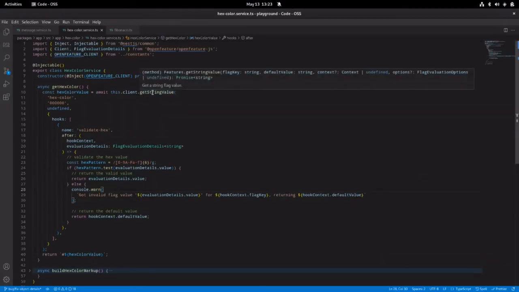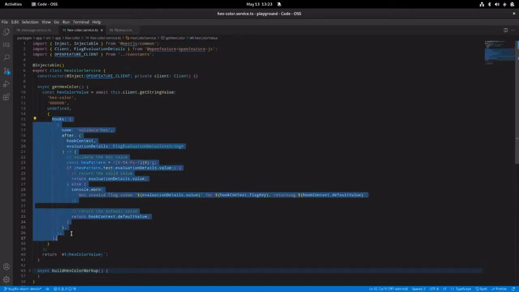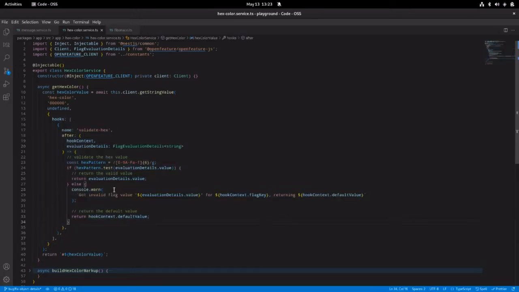Here you see a little bit more complicated flag evaluation. It's a string. We're specifying the flag key, the default value, and we also have this hook construct. Hooks are a mechanism by which we can add arbitrary behavior to flag evaluation. In this hook, we're validating the returned value against a regex that represents a valid CSS color. If the color is valid, we return it, else we return the default. And let's see what that looks like in action.